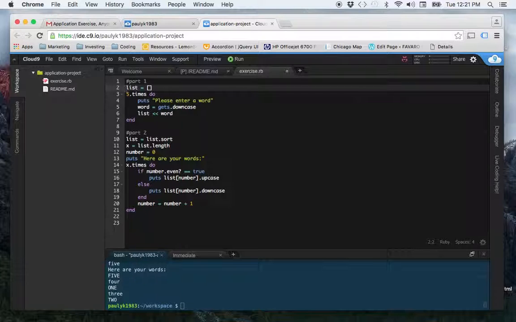So first I define my array as a list. It's called list equals empty brackets, which is an empty array. Next, I use a loop to take whatever word that you enter, and I put it in that list.